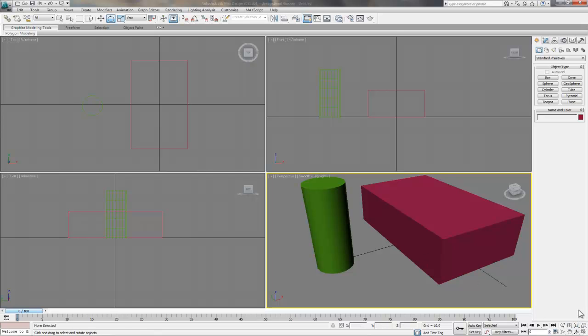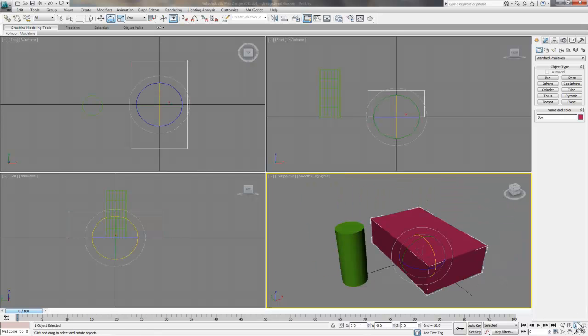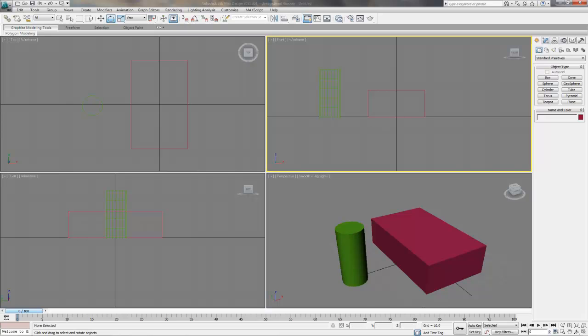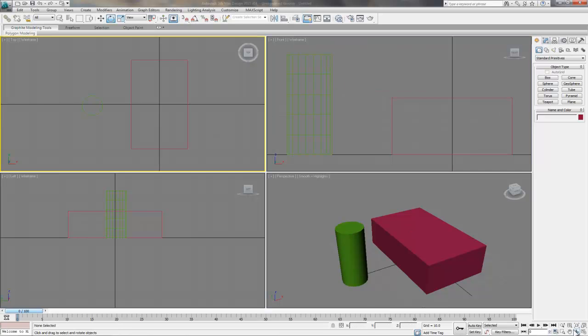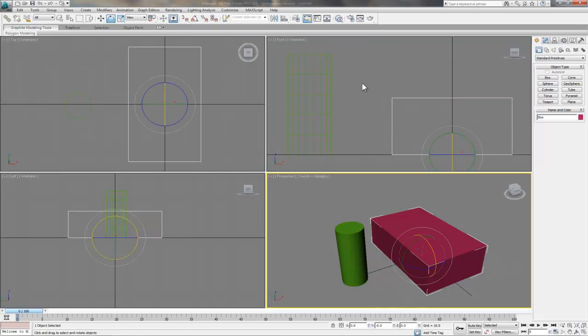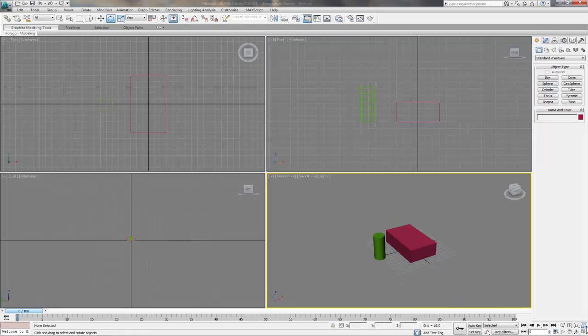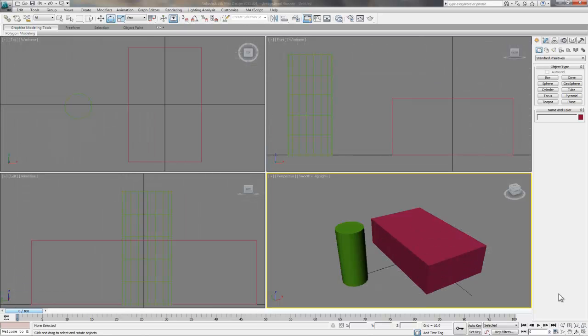Zoom extends will zoom on the scene that you're highlighted in, that your viewport is active. If I am zoomed out on all of them and I click on the zoom extends, all 4 scenes get zoomed in to the maximum possible size.